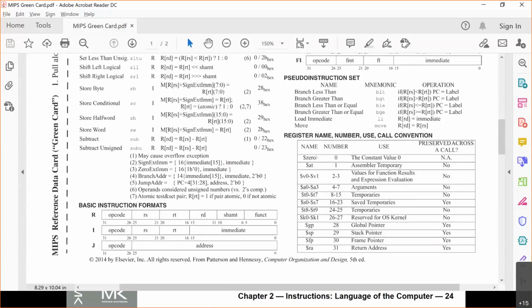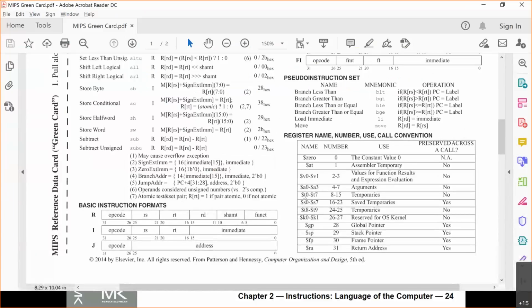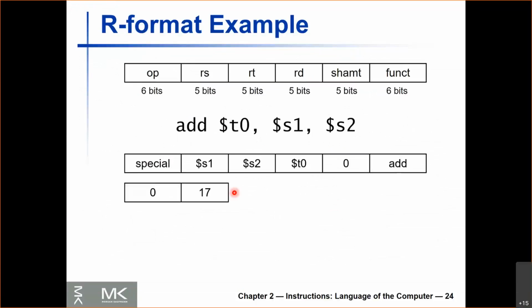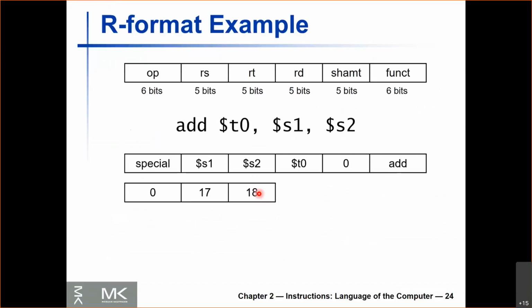We have a whole bunch of registers which we'll talk about later. We've talked about the 0 register. The number for the 0 register is just 0. For now, for our instruction, we want to know the number for S1. Well, if we look at the table, S0 is 16, so S1 is going to be 17. So we're going to have 17 for S1, and S2 is going to be 18, so we're going to put an 18 for S2.